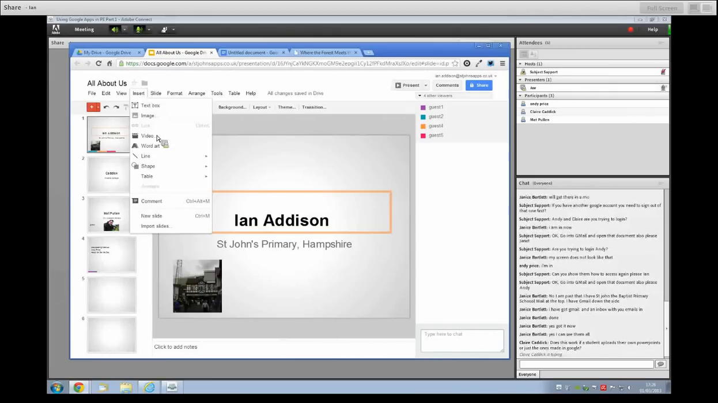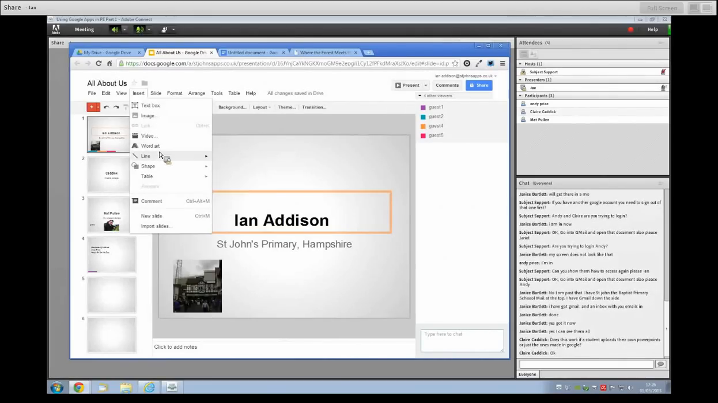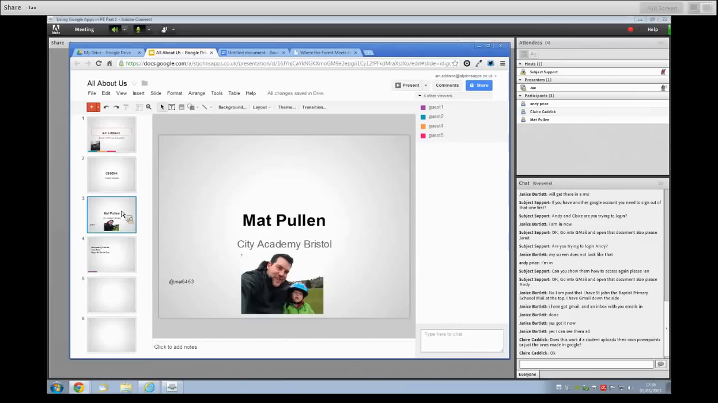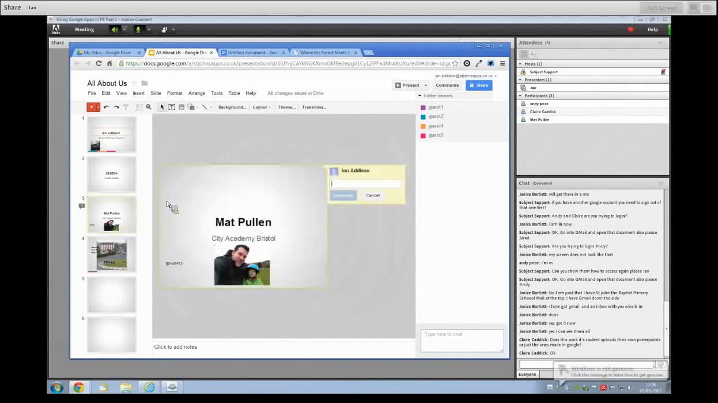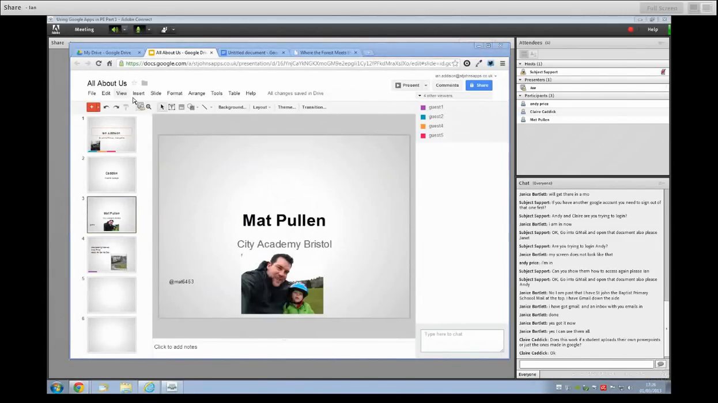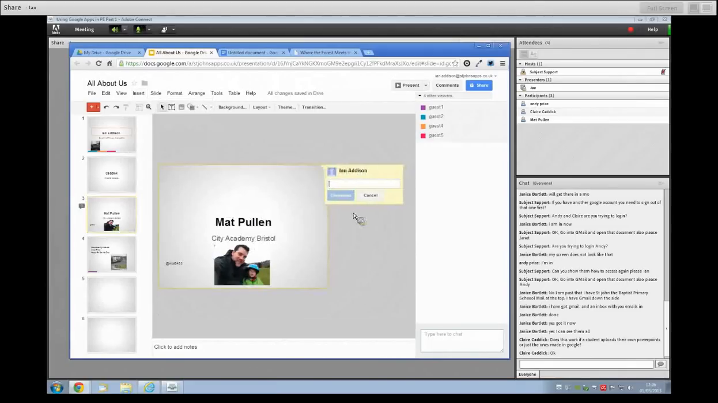Also on insert, we've got other options. You've got word art and lines and shapes. Comment's quite a nice one. So a comment, if I was to go to Matt's page there and just go to insert comment, I get this little box on the side, and then I can put any comments that I want on his work. So I could put, how long have you worked there? And put a little comment.